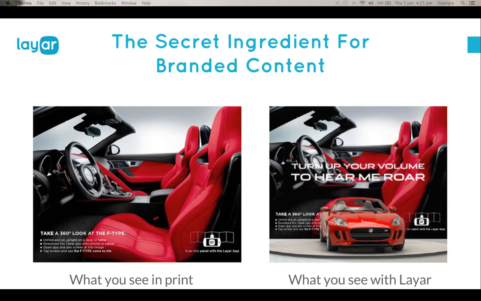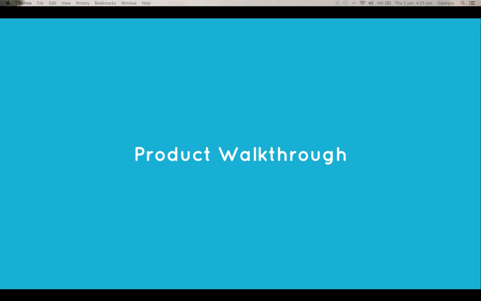Here's another one that's really interesting, and this is actually for Jaguar, allowing anybody who scans the image to take a 360-degree look at the new Jaguar F-Type. Feel free to scan the image as soon as you get the deck, which is going to be available tomorrow. You're going to see the new model spinning in augmented reality, and getting to see the model in augmented reality creates a really engaging experience for you as a customer.